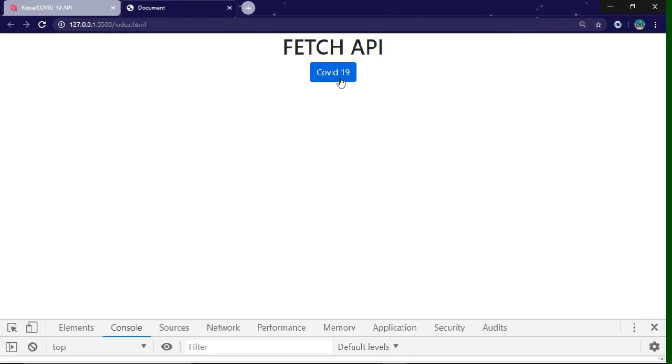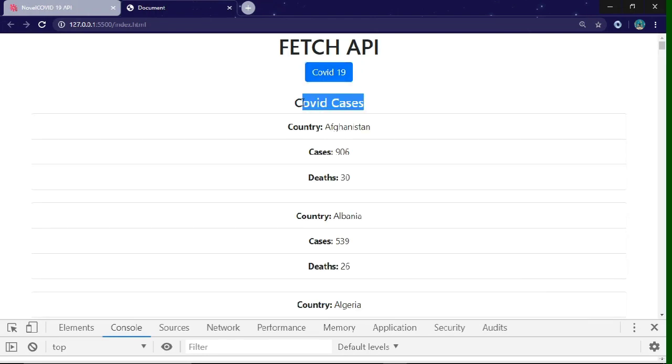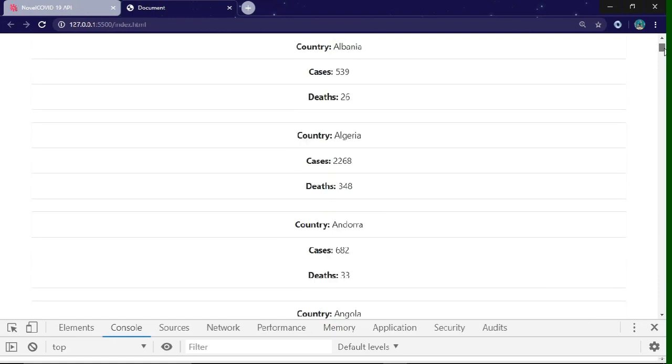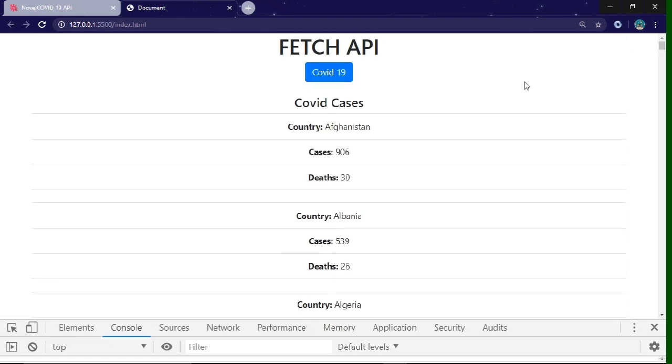So in our application, you can see we will be having this button, and what we want is, when this button will be clicked, it should make a fetch request to the API and should display the JSON like this. So we are using only three properties: country, cases, deaths. So you can use as many properties as you want from the JSON that you will be getting. So let's see how you can build this application in JavaScript.